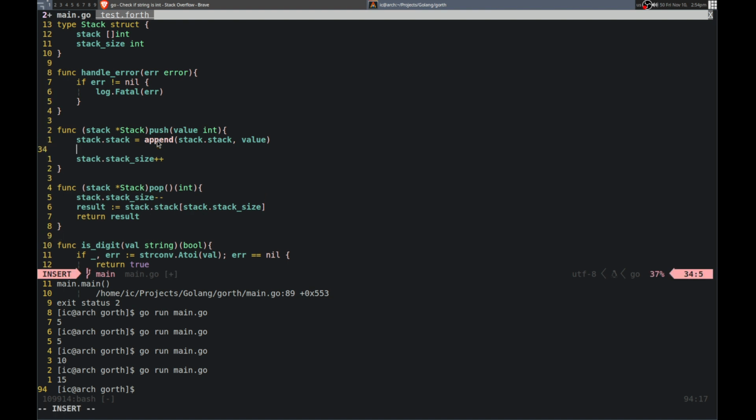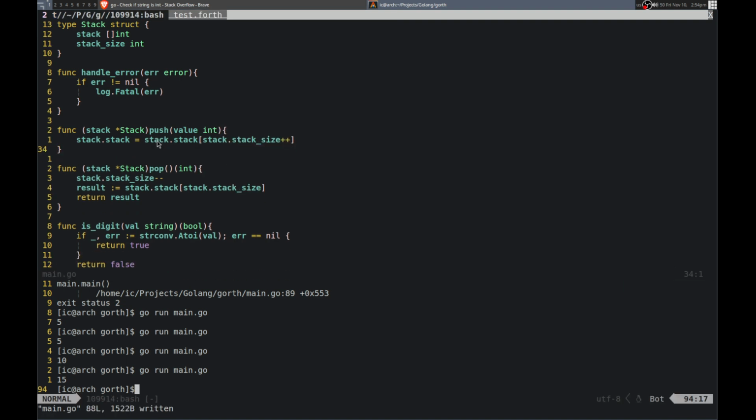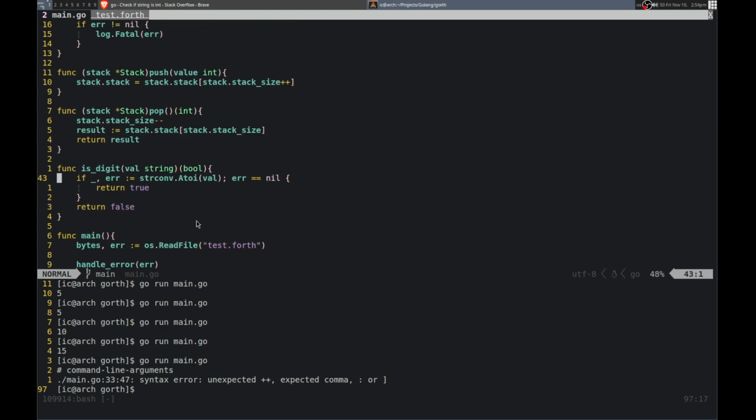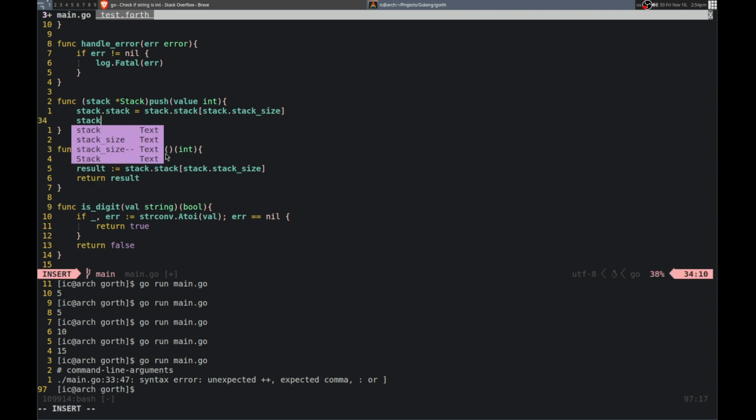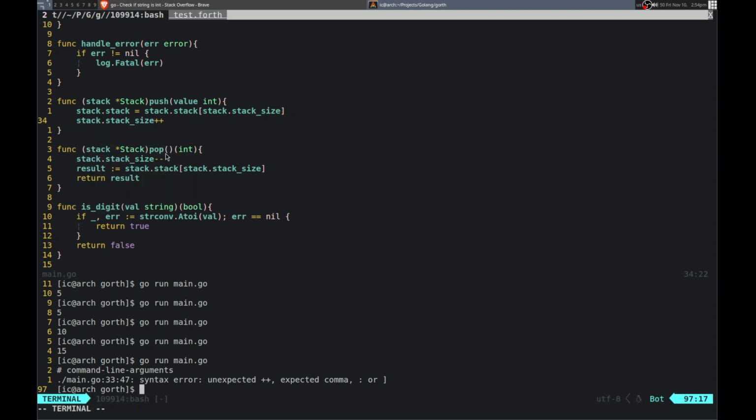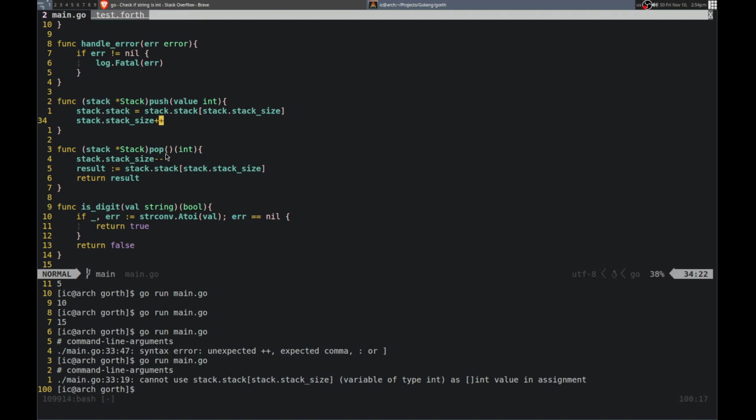I think we can just do this the C way. So we can just basically do equals stack.stack, stack.stack, stack size plus plus. There you go, something like that. Now if we run it, all right, so yeah, it doesn't like doing that in there. So stack dot stack size plus plus at the end. Okay, yeah, actually stack dot stack, stack dot stack size equals the value. That's what I want to do. Equals value. There we go.